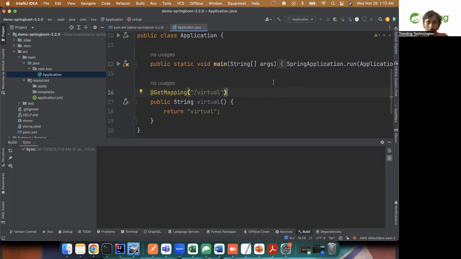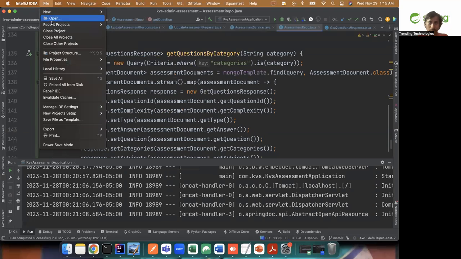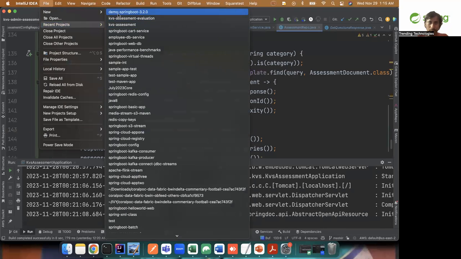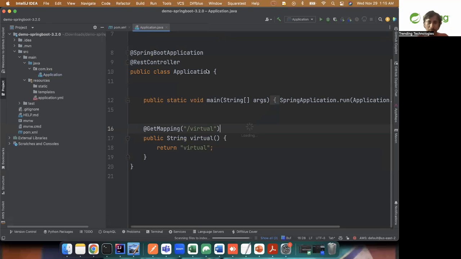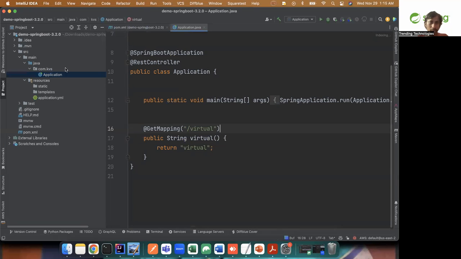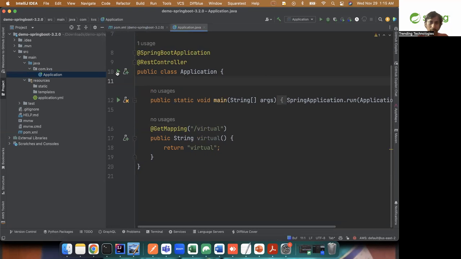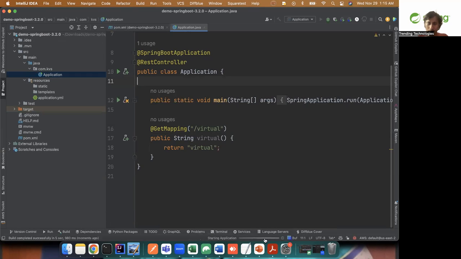I don't see the application started. I think it might be loading. Let's wait a few more seconds, or else let's reopen this application. Yeah, I'm going to reopen it. Let's go to the main method and click on run as a Spring Boot application. Yeah, we can see it is loading.